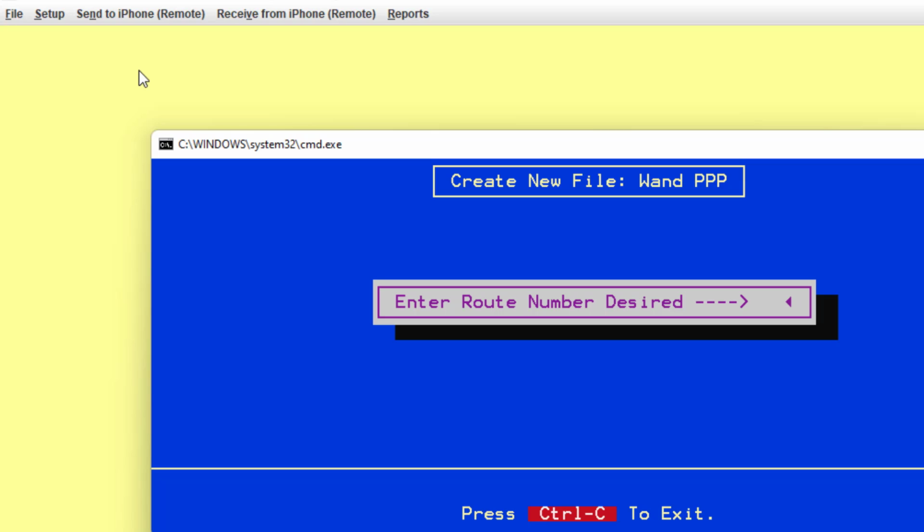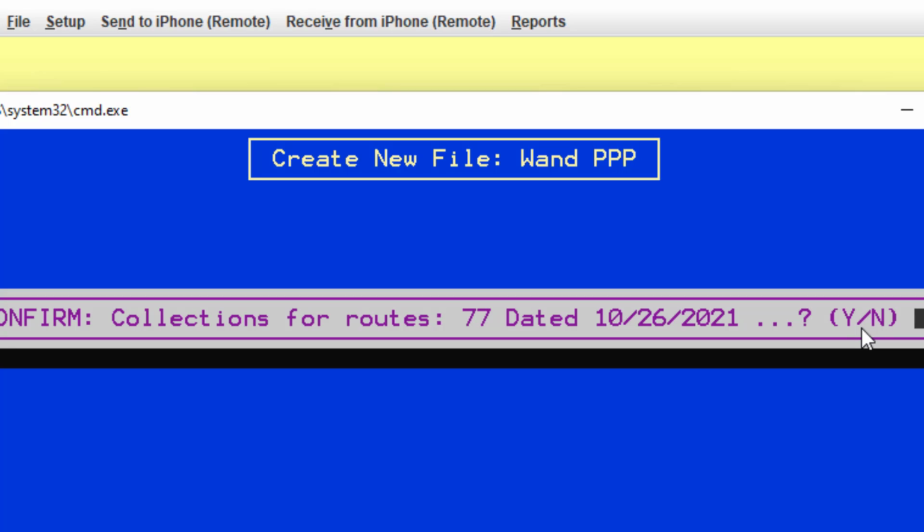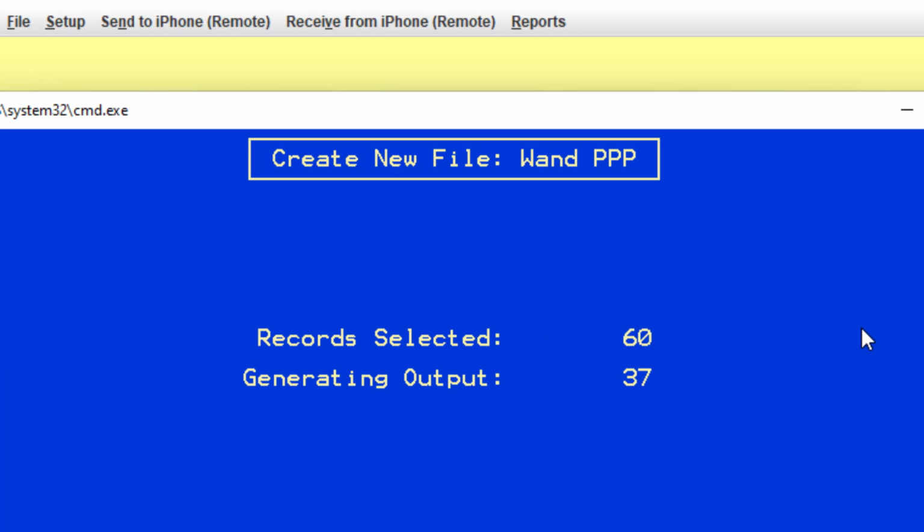Hit Enter. What route number? Type in the route number. Hit Enter. Type in scheduled date for collection. For today's date, the shortcut keystroke is /key. Hit Enter. Finally, you will be asked to confirm the information. If everything is correct, type Y for yes. Wait while the files are created.